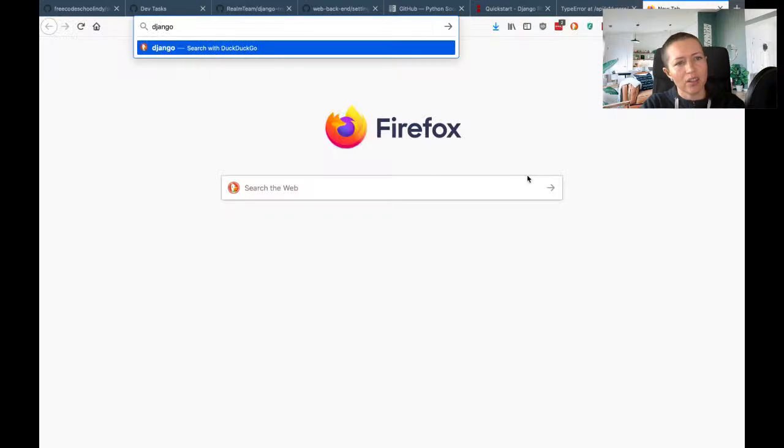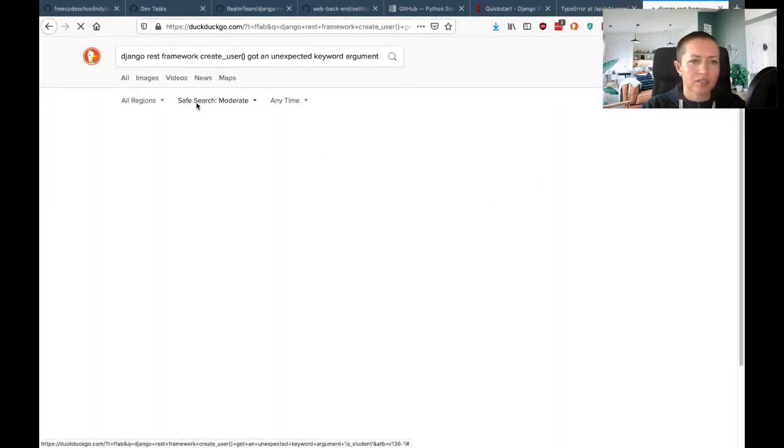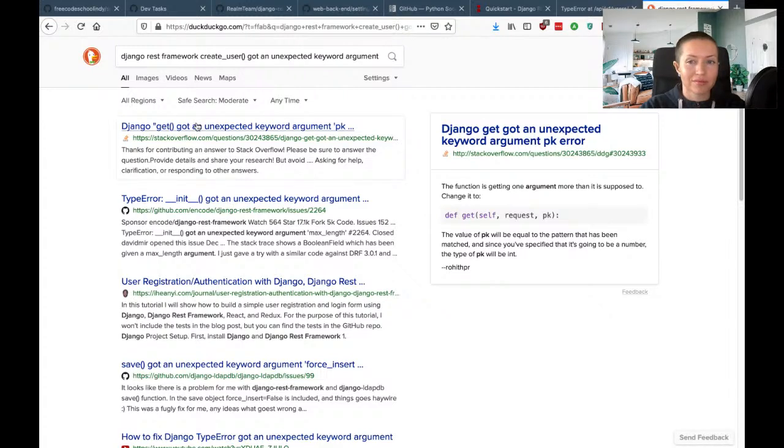So let's look at Django REST Framework. Got an unexpected keyword argument.